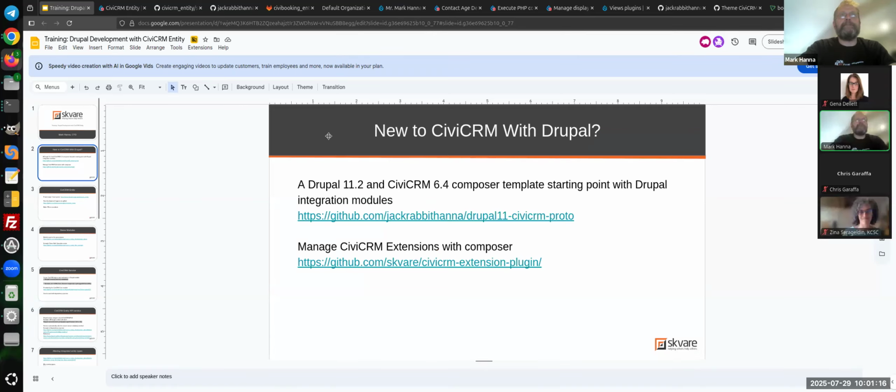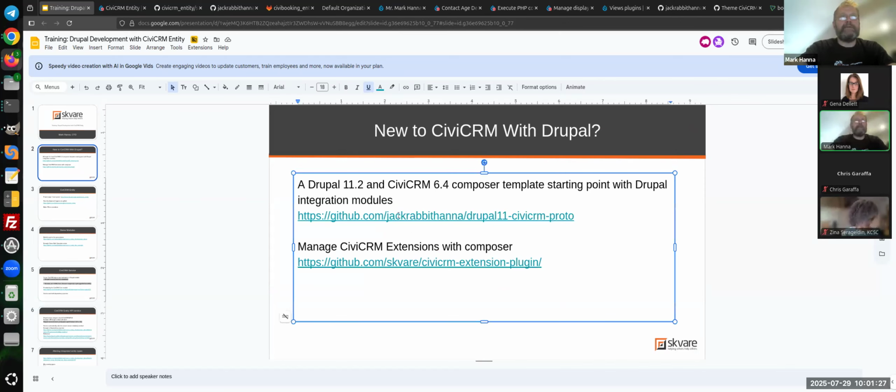If you're new to CiviCRM and Drupal and want to get a basic code base set up, keep this updated about monthly, and you can use it as a cloned repo, run composer install, and you'll have your code base. It has all the goodies like Drupal integration modules, CiviCRM Drush. We also have a composer extension to manage CiviCRM extensions. And maybe in the future, I'll do a webinar about Composer and setting up Drupal. If anybody's interested in that, let me know. Maybe a good topic.